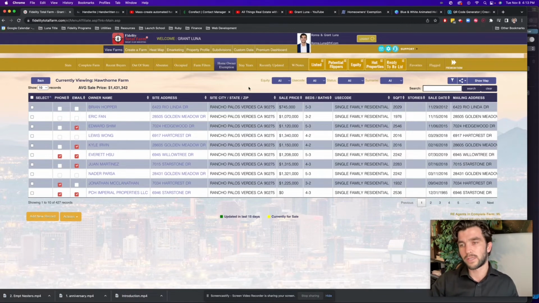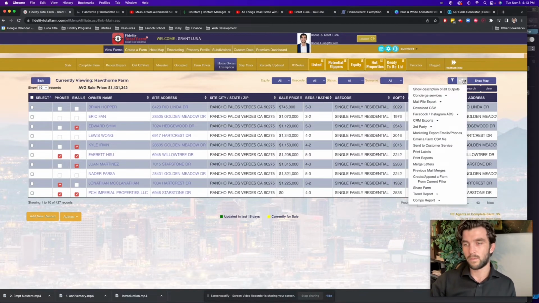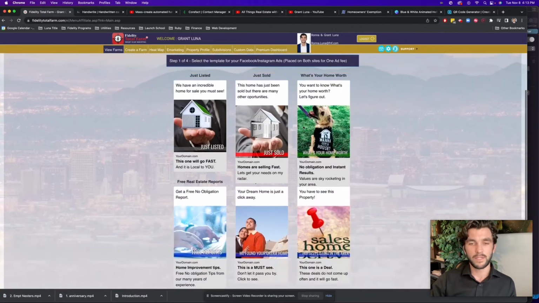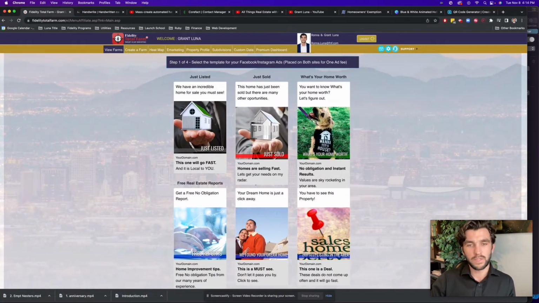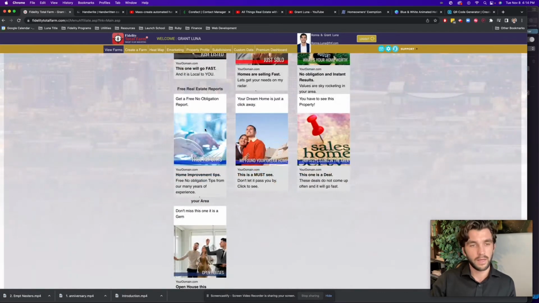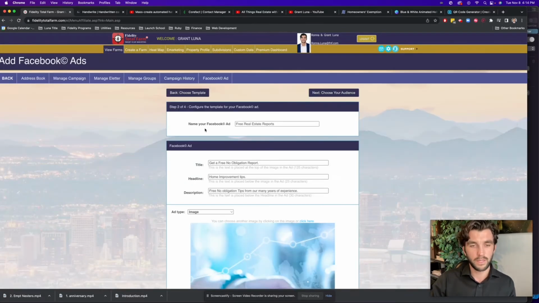And so what I can do to actually launch these is go to Homeowner Exemption, make sure that I have this criteria selected, go to the share button once again, where I went earlier to export the data to different systems. And now I can go to Facebook, Instagram ads here, place Facebook, Instagram ad. These are templates, so it doesn't really matter which one of these I choose too much, but let's just say free, no obligation report here. Let's just name it for my records later after I launch the ad, Homeowner Exemption ad.